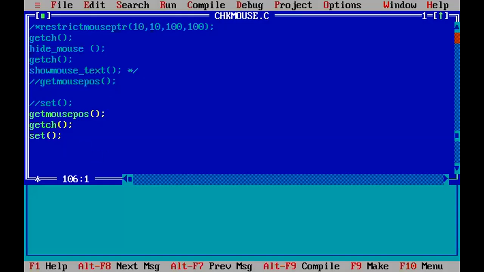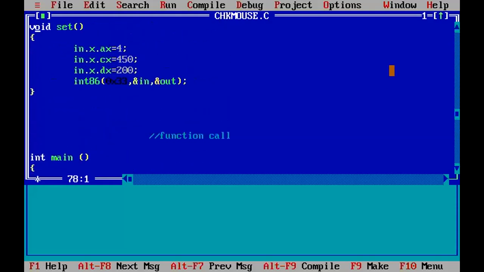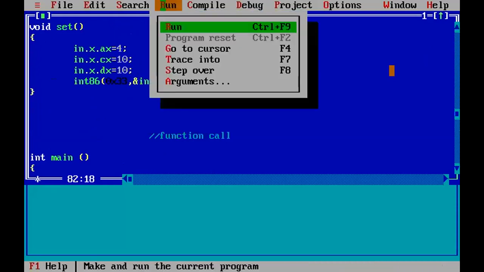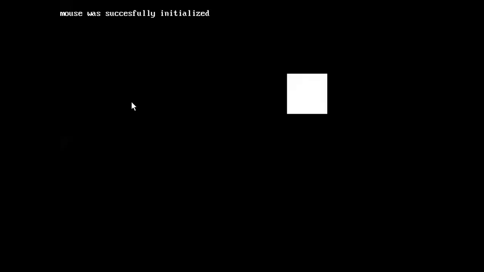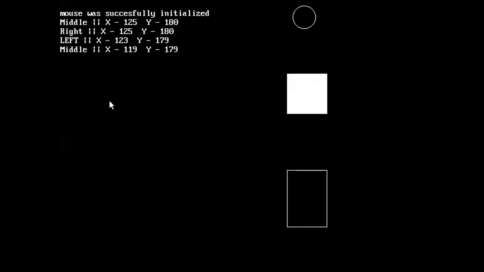If I change the value and rerun it, let's say it is 1010, you can see the effect. I rerun it, and when I press, get mouse position is called, so it will work with the get mouse position also. And let's say I placed it at this location.